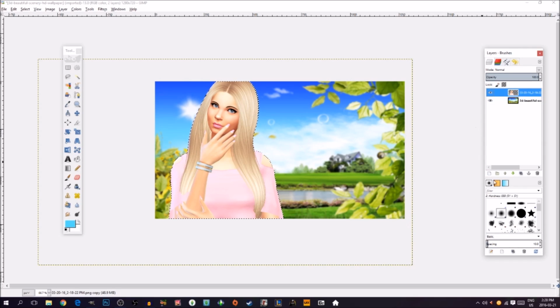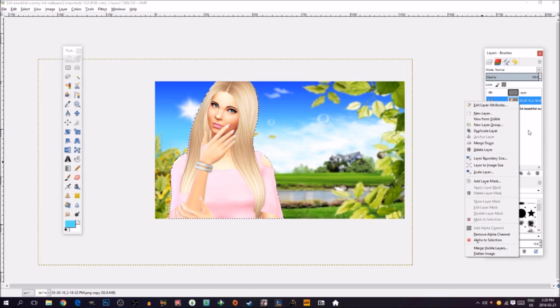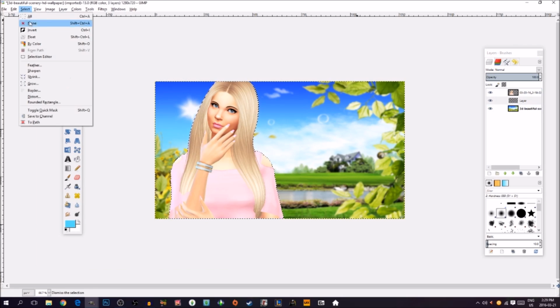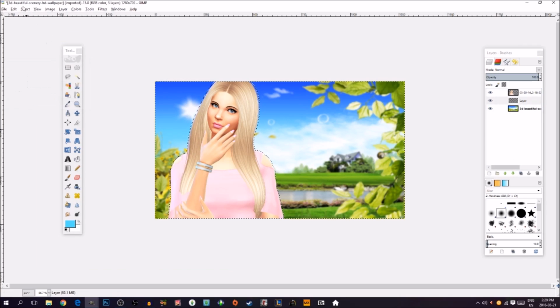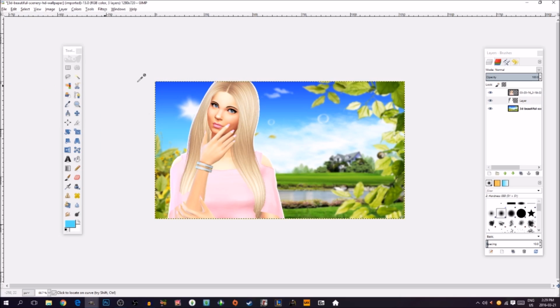Alpha to selection, or no, alpha to selection, duh. Okay, I'm trying to correct myself and I said the right thing. Move that below, and then select, grow, and yeah, then she's just standing out a lot more. So I just think that looks a lot better if you do it that way.